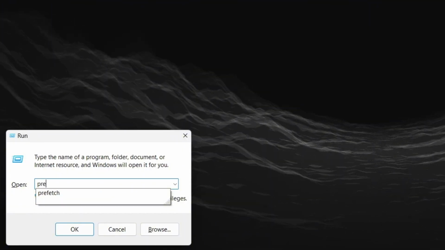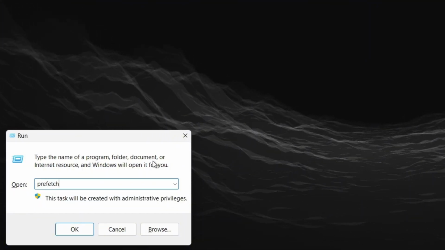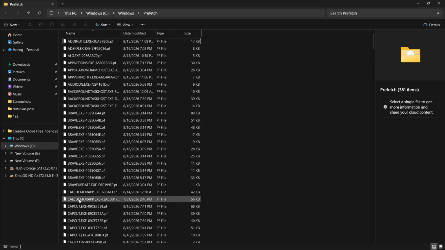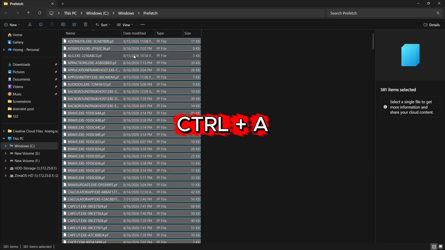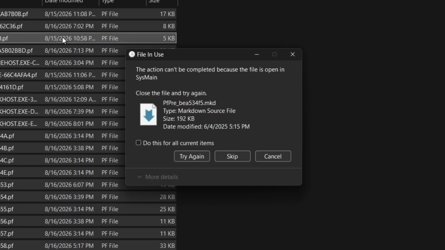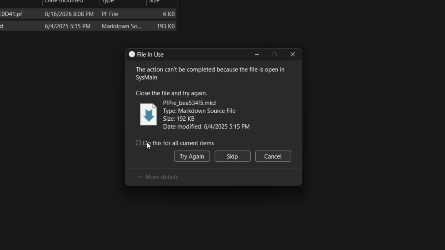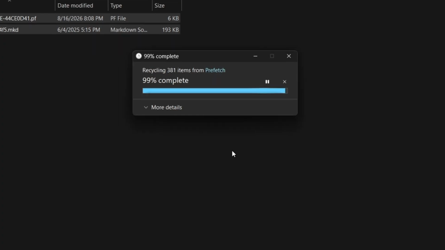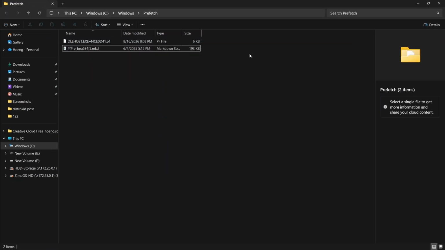Type Prefetch. Then press Enter. Now press Ctrl plus A to select the files. Then press Shift plus Delete. If Windows says that some files are currently being used, just click Skip. Don't worry if some files cannot be deleted, Windows may need them.